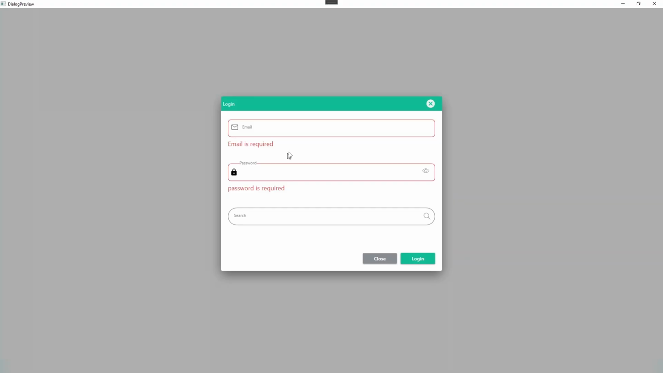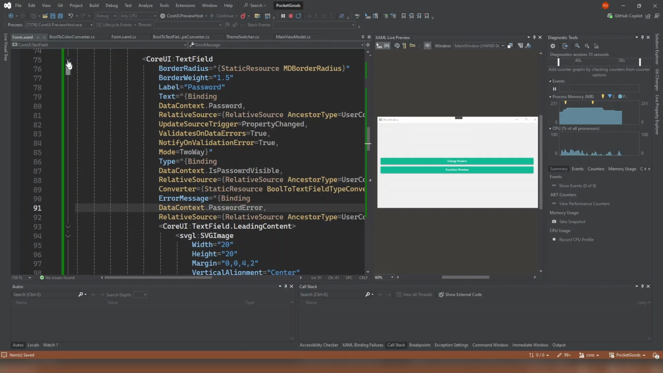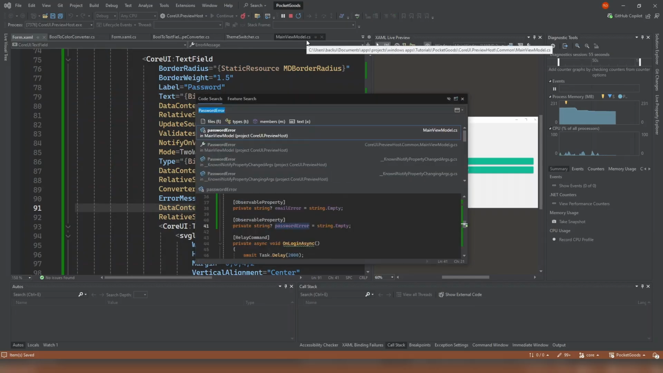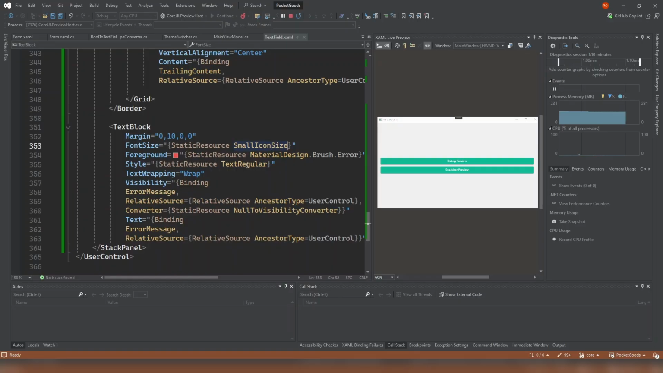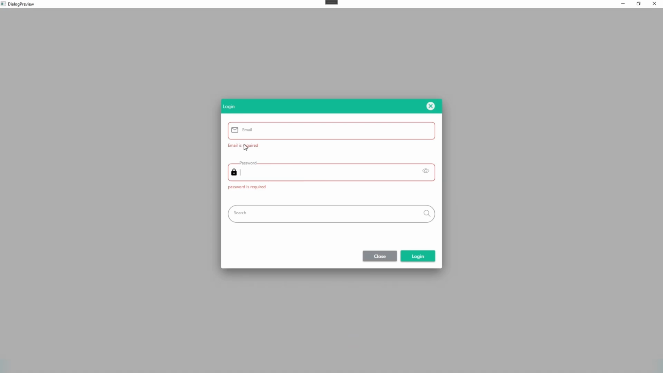I don't like actually this particular font, it is very huge. Let's go to the text field. I think that we have done this the wrong way. It has to be small font size, not small icon size. Yep, here we go. Now you can see pretty much the animation.